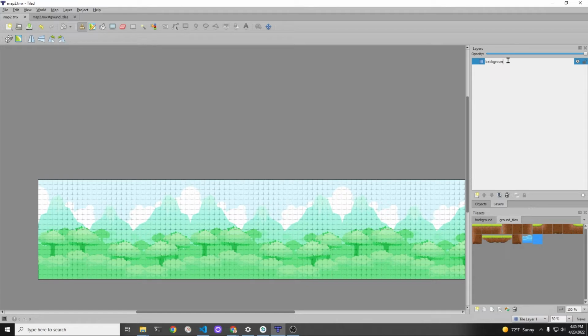Next, create a new layer. We're going to make another tile layer for the ground tiles. And this is just a visual reference. We're not going to have the collision on this layer, so we can see what it is.